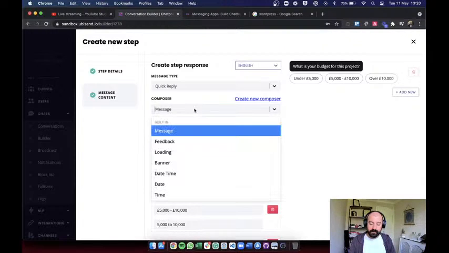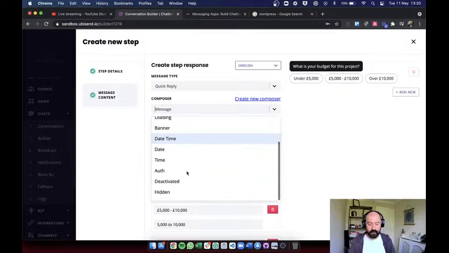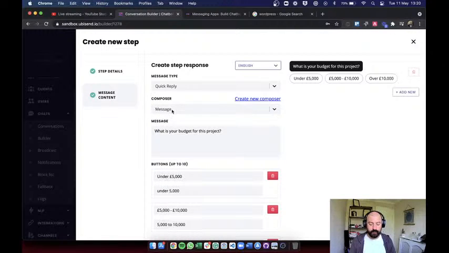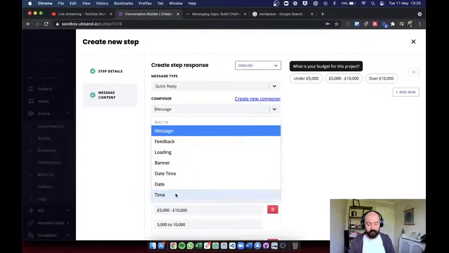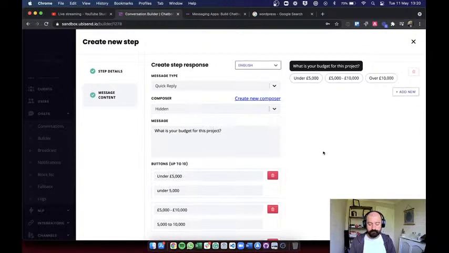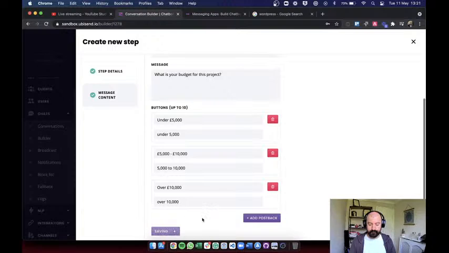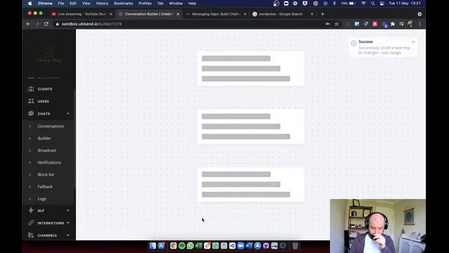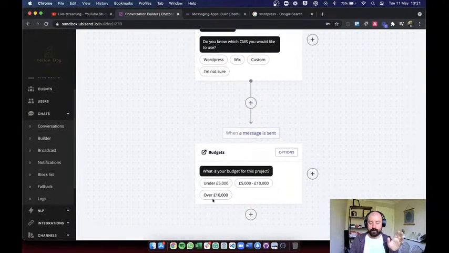And this is a tool that you can have in your arsenal. It's something that you can do just to make sure that your users are not going astray and just typing War and Peace here. All you want to know is under 5,000, under 10,000, over 10,000. That's all you want to know, nothing else. So what I can do here is I can click the composer, which is what we call the little input field, and just make it hidden. That's it. I can just create this. We'll see what this looks like in the bot in a minute once we go and test this.